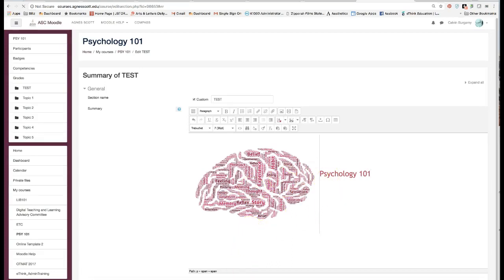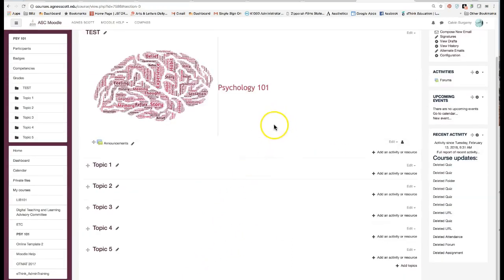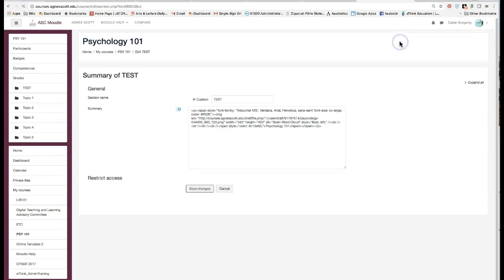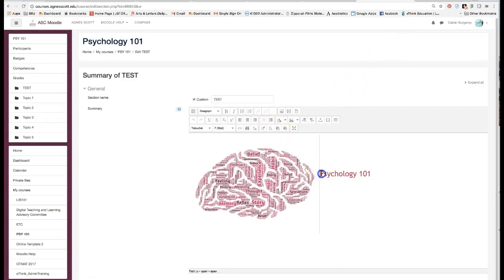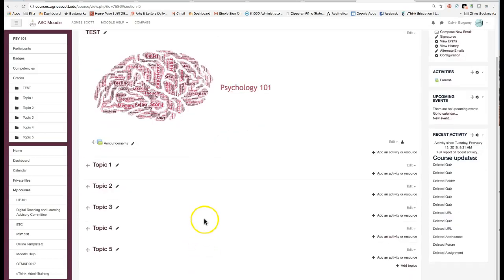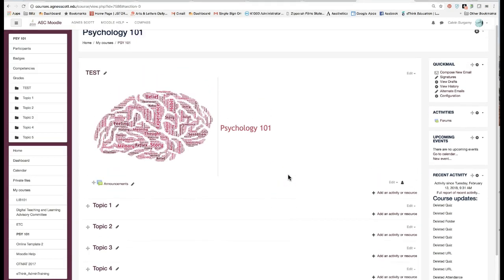So I'm going to click on Save Changes. And you know, this line is actually not too bad. It gives a little separation between the image and Psychology 101. I might want to add a space here, so let me edit the section one more time. Space. Save changes. Yeah, that looks a little more comfortable. If I knew how to edit this in Photoshop or something, I could remove that vertical line. But this just gives you an idea of how to insert it into the course to give your course a little more visual appeal.